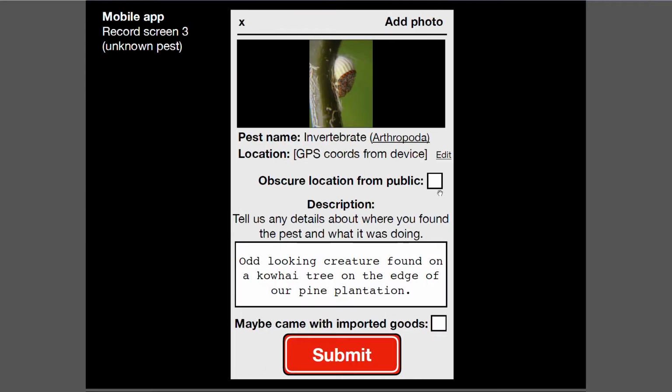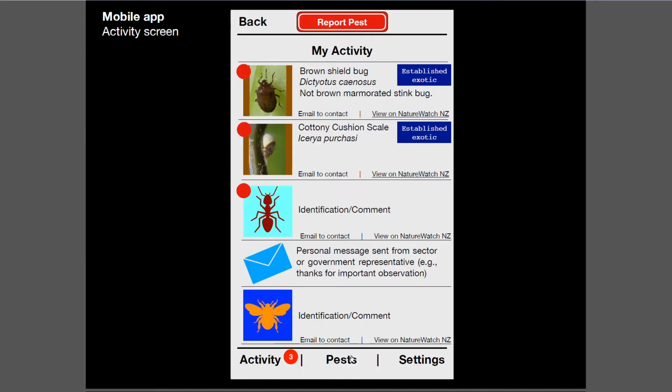You would be given the opportunity to tick a box to say whether or not it came with some imported goods. And that's quite important because that's a big red flag to people that this might actually be something really suspicious. So you'd submit that. And when you've submitted it, you would end up on your activity page. And this is where all of the records are that you would have submitted as part of the system.